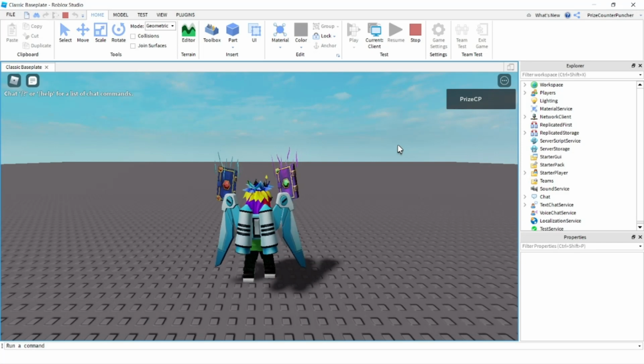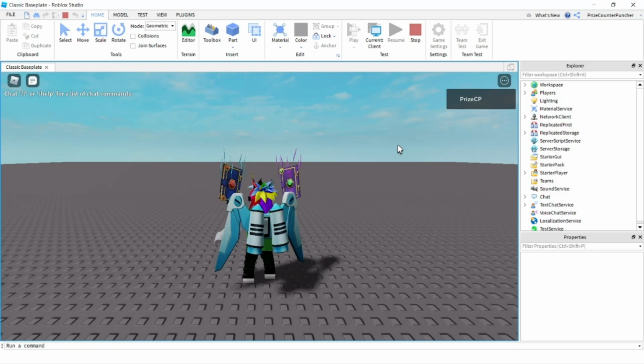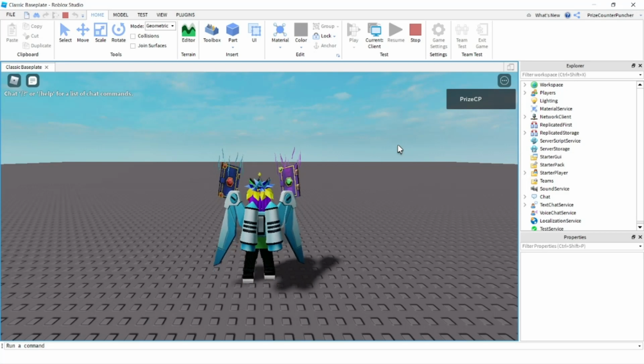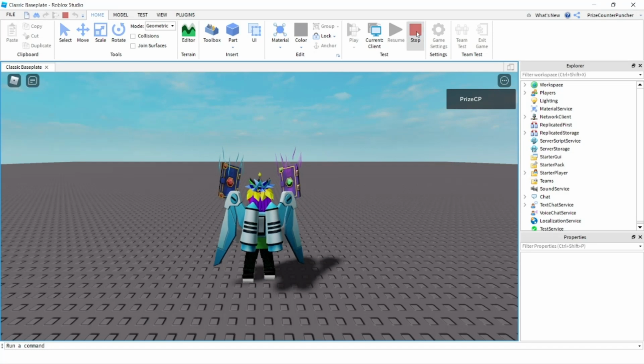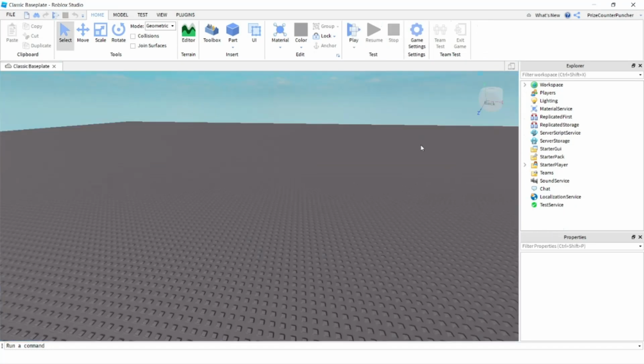Today's tutorial, we're going to learn how to install a brand new text chat service in Roblox. This one we have right here. This is the old text chat system. And now let's go to Studio and see how we can install the new text chat system in Roblox.